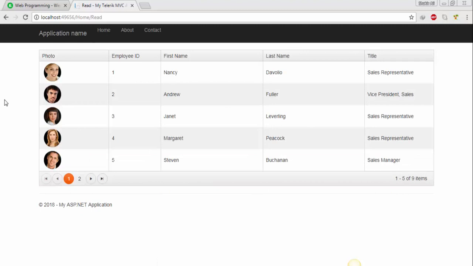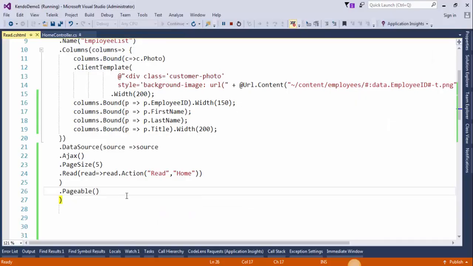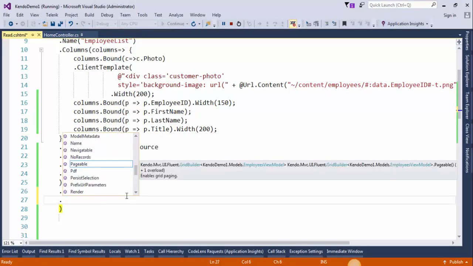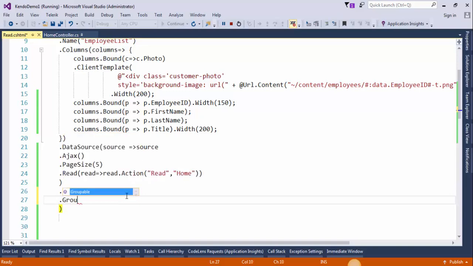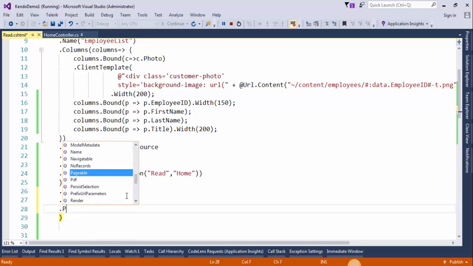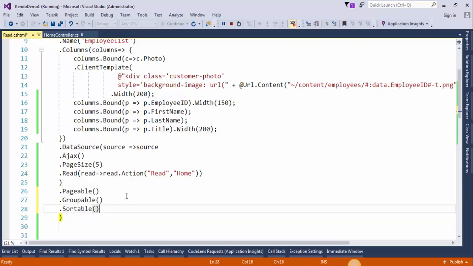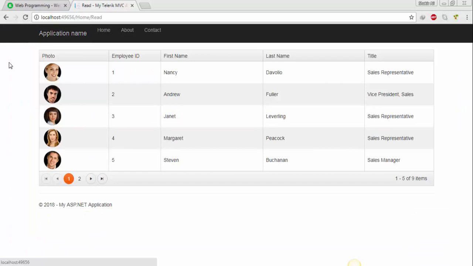now I will enable 2 more advanced feature, which is sorting and grouping. So flip to Visual Studio. This is so easy and simple. Groupable, this will enable grouping, and this will enable sorting. Right, save the changes and refresh the page.